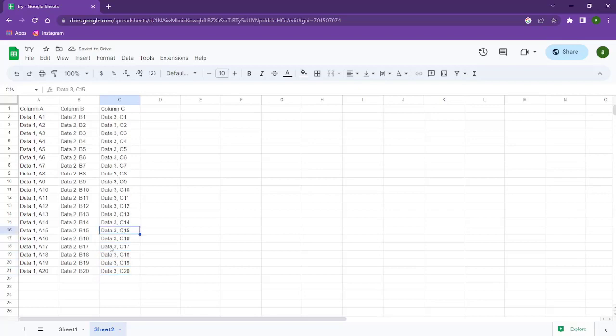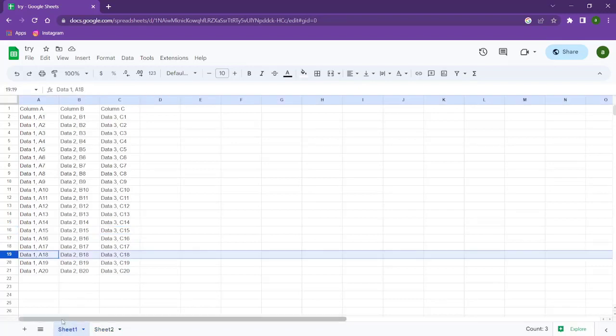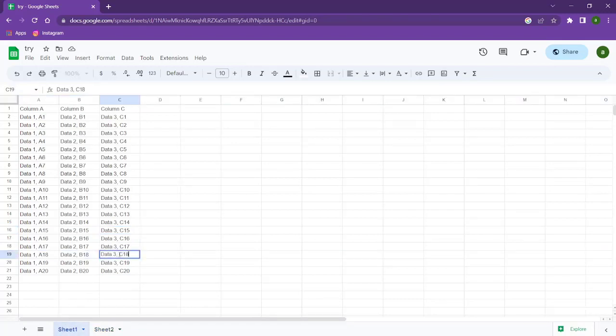For this data, you need to update on Sheet 1. Here, update done. You can see the changes in the data on the other sheet as well.